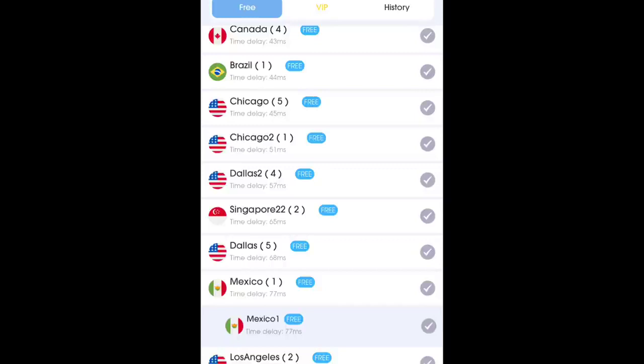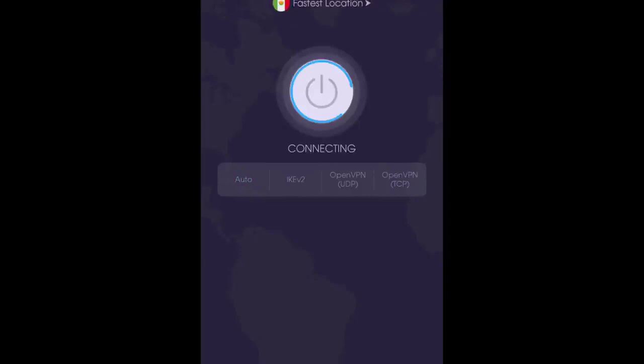So yeah, all you gotta do is click on Mexico and then it connects. That easy. So then once this connects that fast, it also tells you how long you have been on it and stuff.